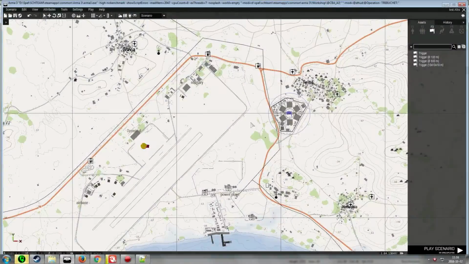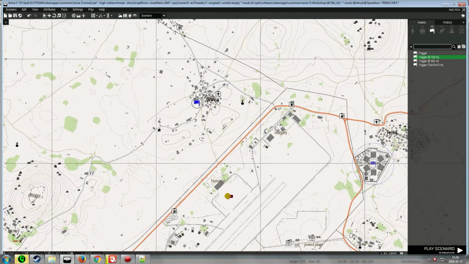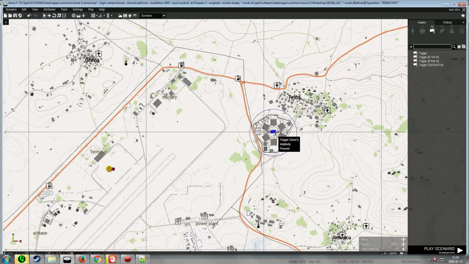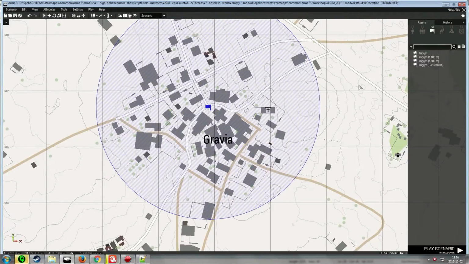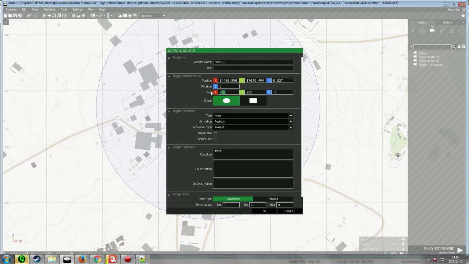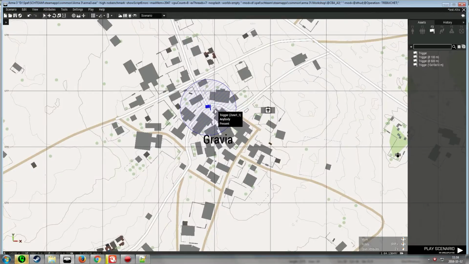Simple as that. You can also have multiple of these drop positions. So we can place one, let's make it easy for ourselves. Let's copy this one and let's place one in Gravia. We can make this one rather small, so you really need to drop in right around this church.